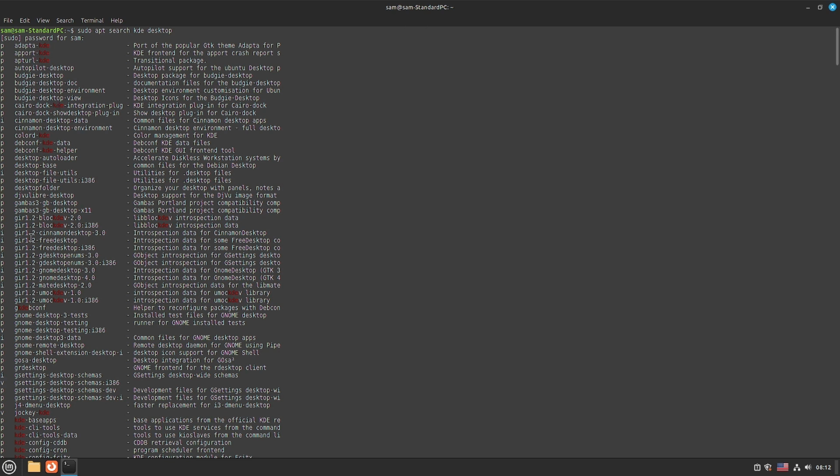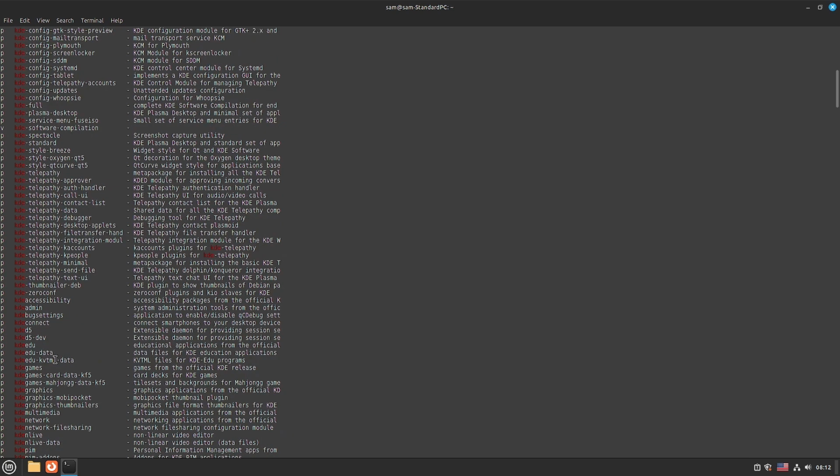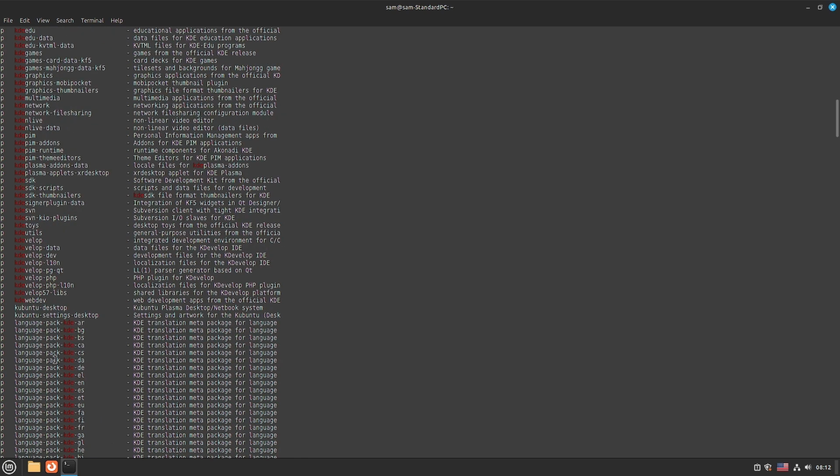So you can see here these are all the KDE related desktop packages, plus you can see the GNOME and other desktops also come up because we have searched for KDE space desktop. So all desktop packages from other desktops will also come up, especially the desktop installation meta packages, and all the KDE packages will come up. Here you can see these are all the KDE packages related to the installation of the KDE desktop, and among these you have to search for the KDE desktop.